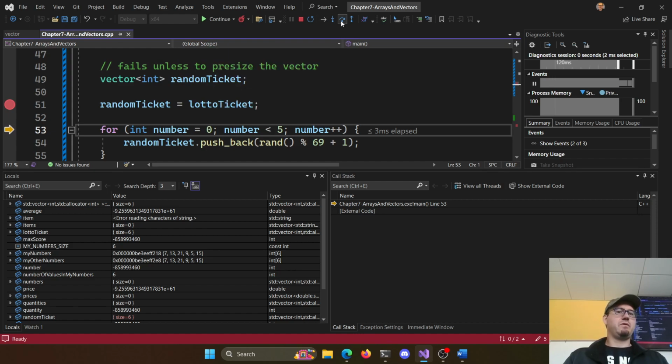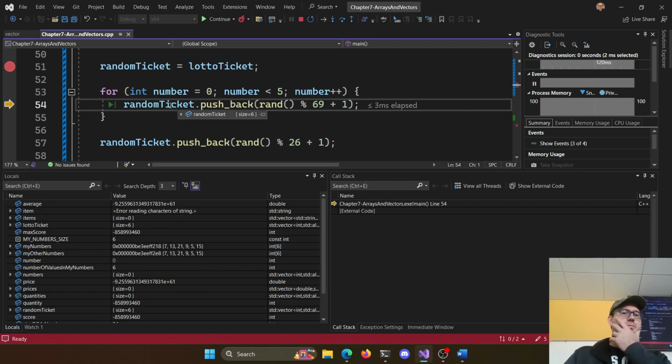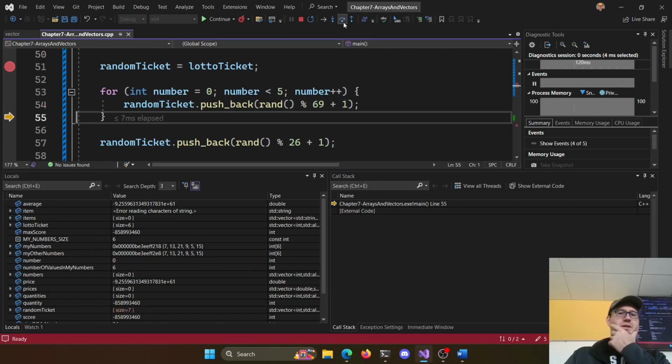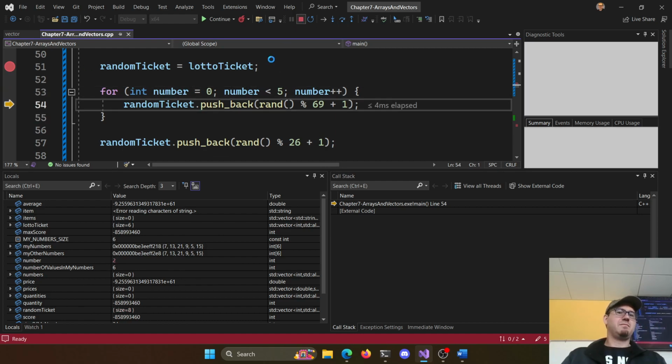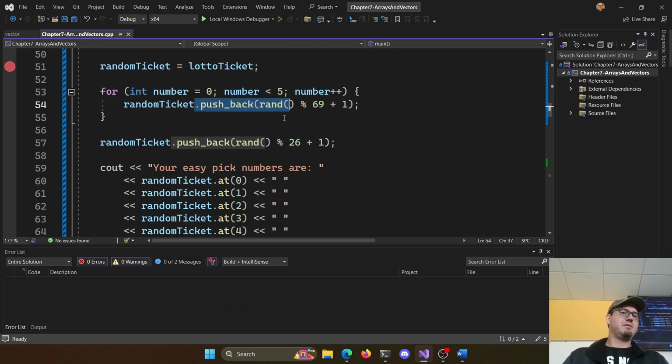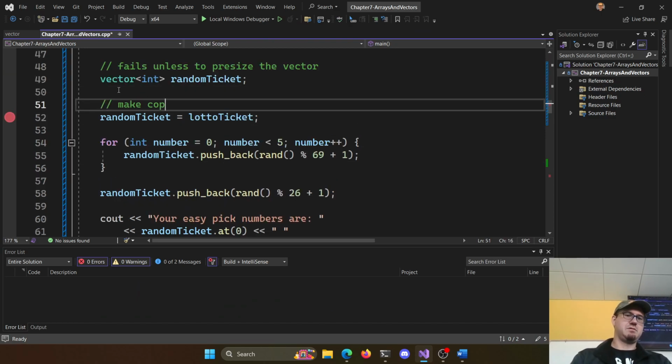Good so far. Now let's set some random values for the random ticket. Okay, now we don't need to push back. Right. Let's try pushback. Let's see what happens. Okay, so we're just adding values. Again, not ideal. So if we wanted to overwrite, we'd be able to do that. But so we can make copies with vectors pretty easily. That worked out okay for us.